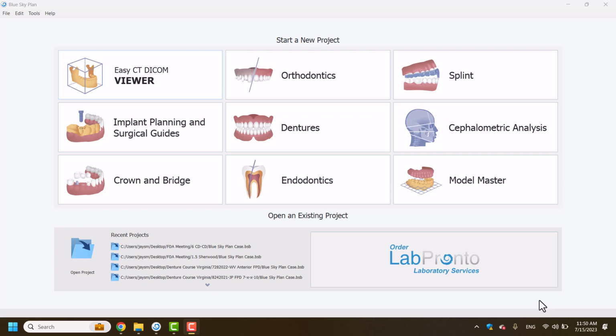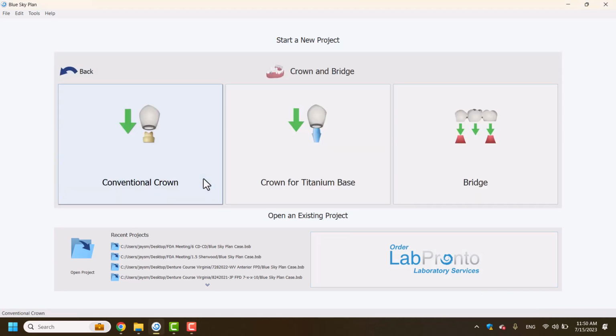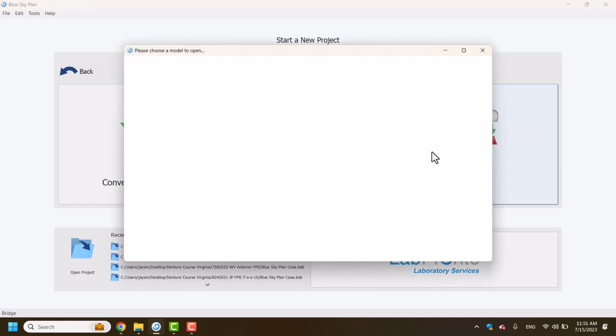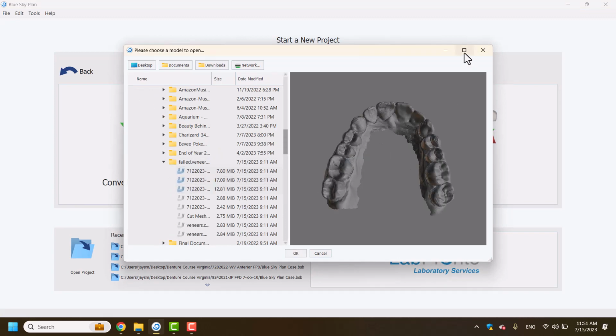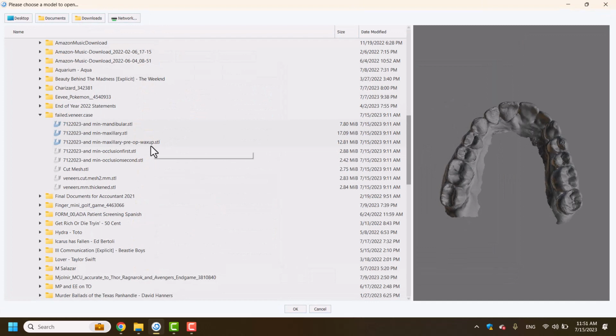Anyway. So we open Blue Sky Plan, click Crown and Bridge. Whenever you don't know whether you're doing conventional crowns or conventional bridges, always open the bridge module, because if you open the bridge module, you can always open up crowns, but if you open the crown module, you can't open the bridge module. Anyway, so open bridge module. We'll open up all three models here. He's got a pre-op wax up, but he also has the models printed out too.